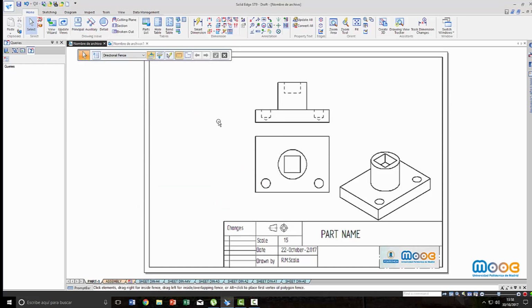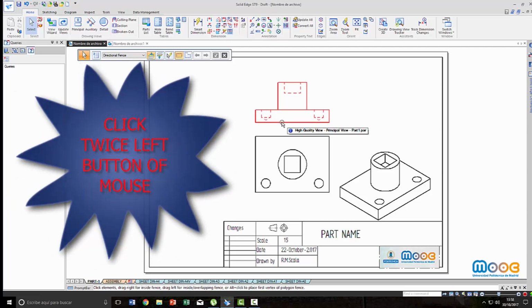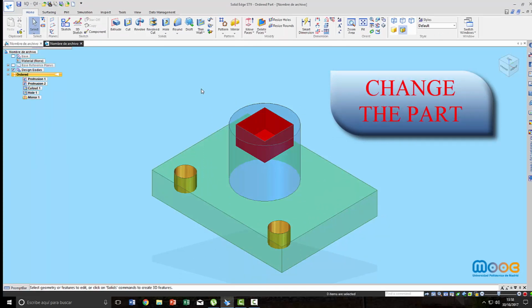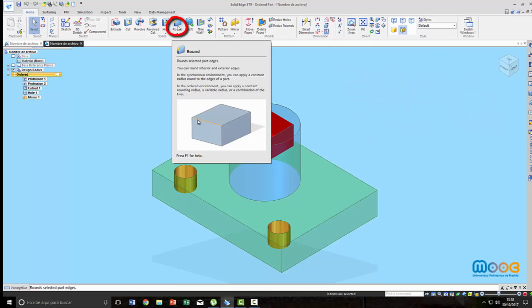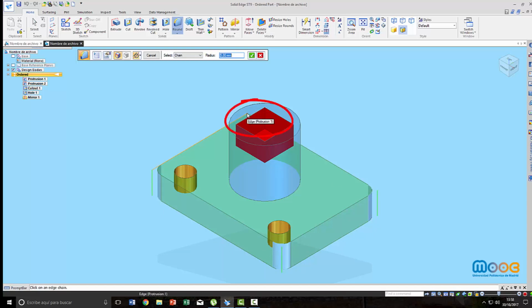And now, for example, if I click twice on the left button of the mouse, you go to the part, to the PAR file. I'm going to round the edges. This is a new command we haven't seen in our previous modules. I can round the edges, for example.